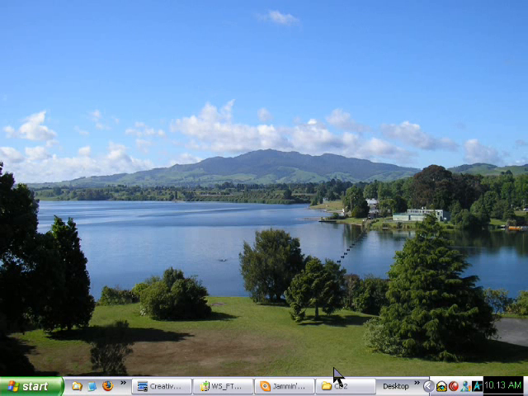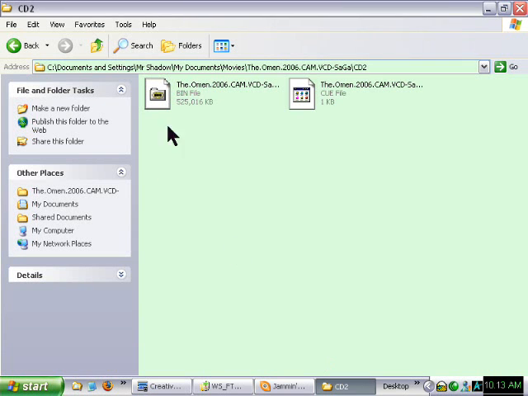G'day. What we're going to do here is a quick tutorial showing you how to use IsoBuster to extract the MPEG file from a bin file, because I know that's a problem for quite a few of you. This saves you burning it to disks. I don't know why these people do this. Just leave it as an MPEG file.